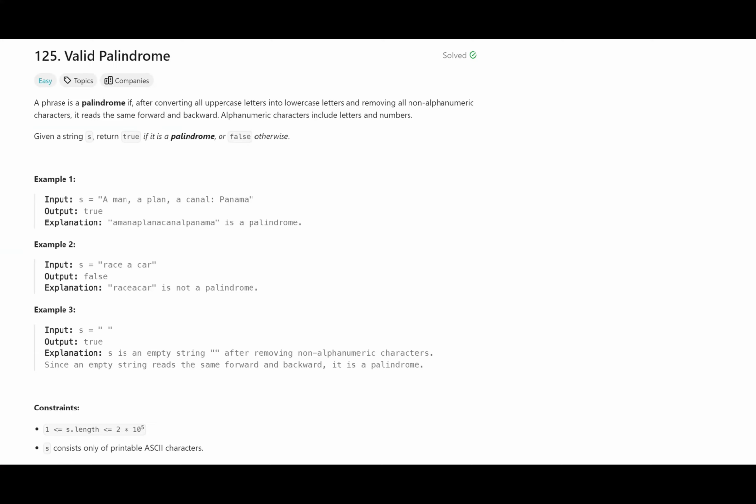Hello everyone, let's discuss another Leetcode problem, problem 125, Valid Palindrome. This is going to be an easy problem, but it is one of the conceptual problems. Solving it will give you a very basic understanding of a bunch of other problems that you can solve. We'll solve this problem using two pointers.